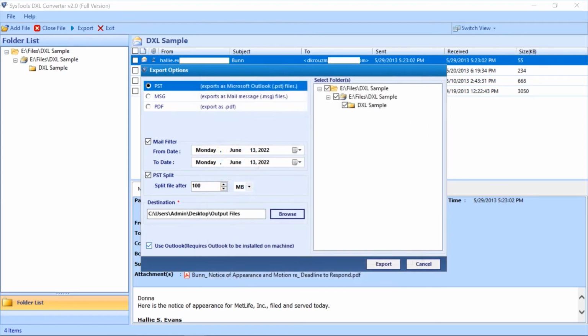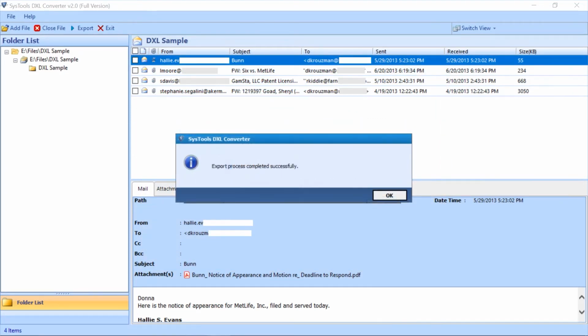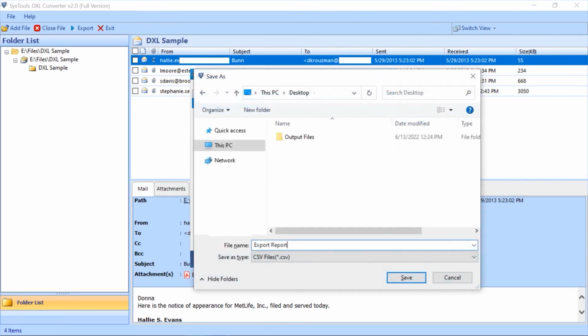Below, check the Use Outlook checkbox option. Now hit the Export button to initiate the exporting process. After the process completes successfully, then click OK. Now the Export Report window appears with further details. Click the Save button to save the export report in CSV file format.